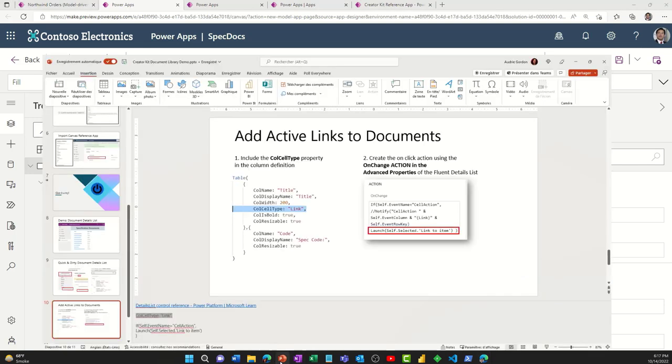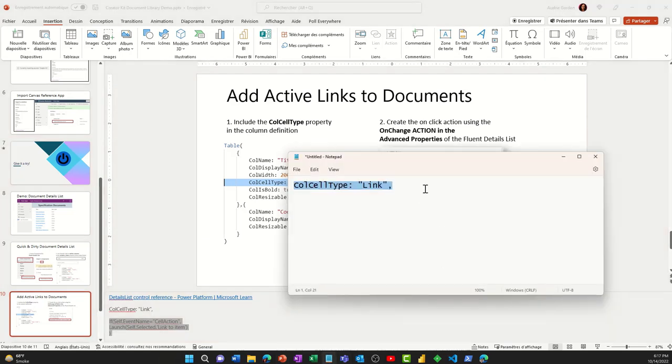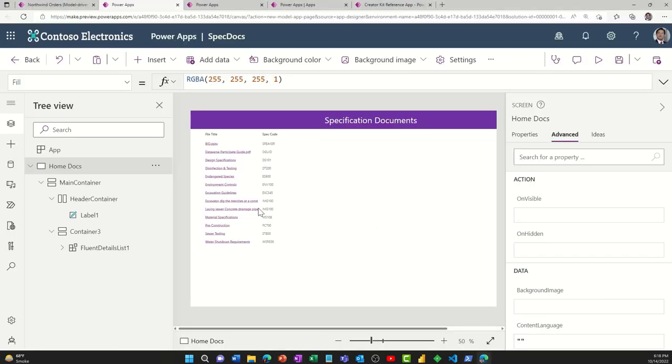All right, we go back to our PowerPoint deck, and we're going to copy this little bit of code here, and we're going to make an on-change event for this control. So I'm going to copy this little piece of code, and basically it makes sense for self, this item. The event name is a cell action. So this means when you click on this, what will it do? It will launch self-selected, whichever one is selected, the link to item. All right, so let's go put that in the on-change properties of our control.